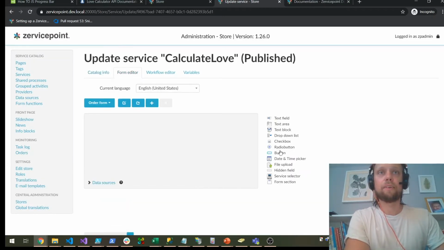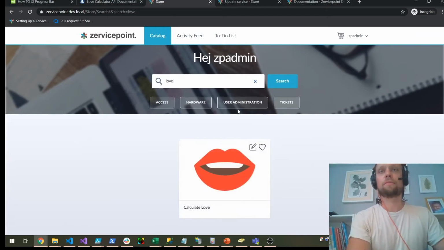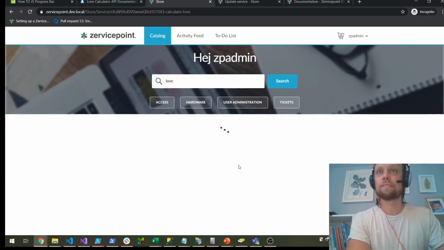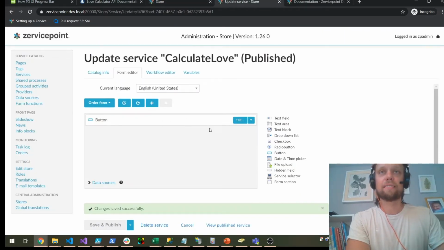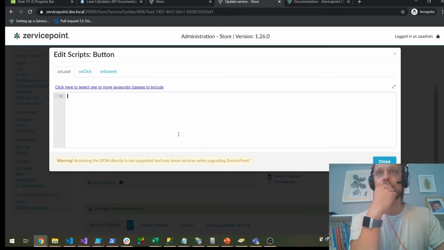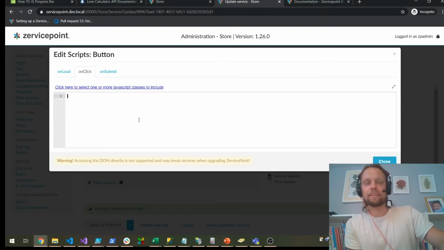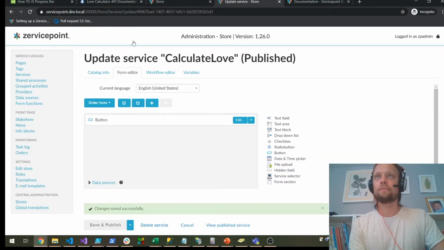As I said, we have this brand new form field called button. I'm just going to save and publish. Going to go here, write love. Very nice. And we have a button. A button in itself is pretty useless, but we want something to happen when we click on the button. So we go to edit JavaScript and we click on click, because this is the JavaScript event that triggers when you click the button. We want to calculate love.